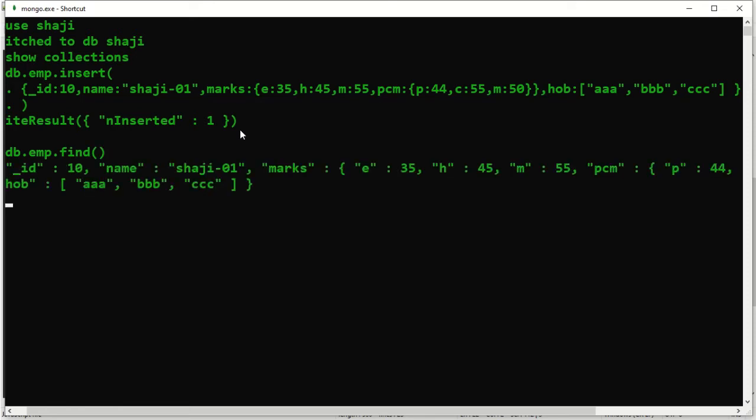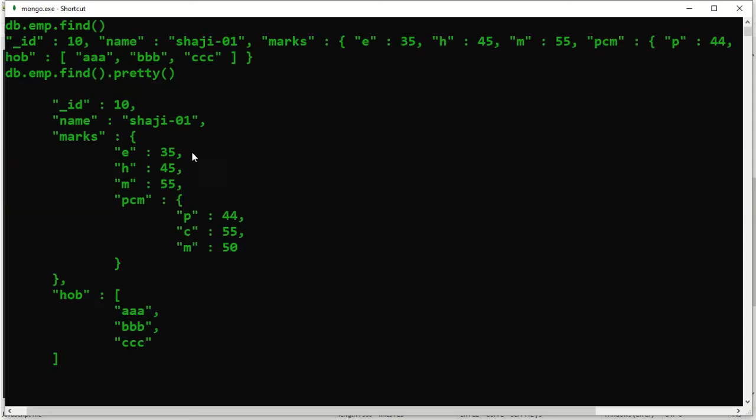So one record has been inserted. We want to see it more clearly, you can say dot pretty. Pretty means show it neatly. So it shows you one record neatly. See, the ID, right? It is ID 10, which was already given, right?